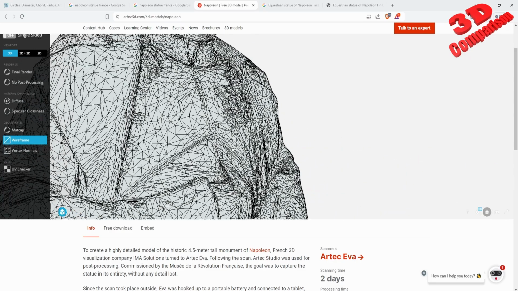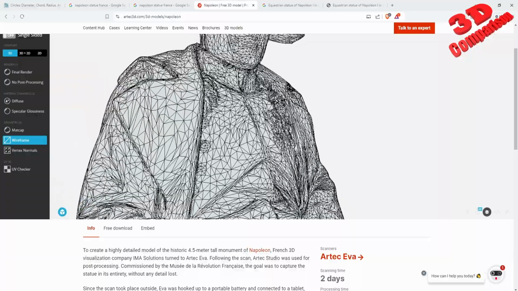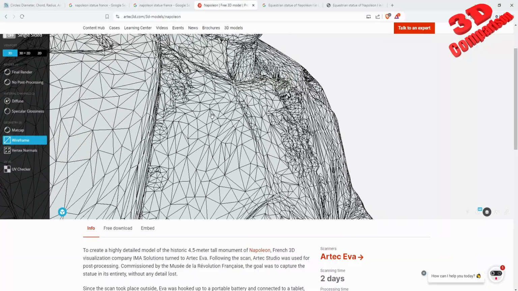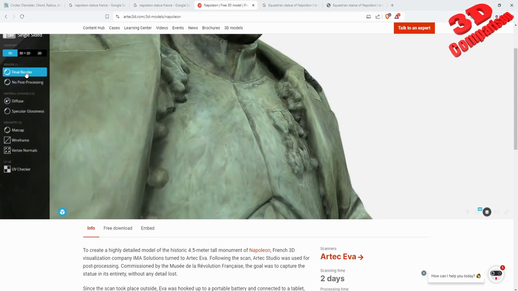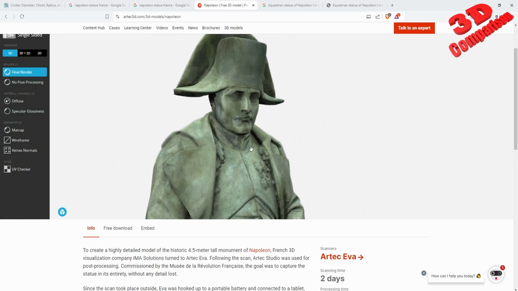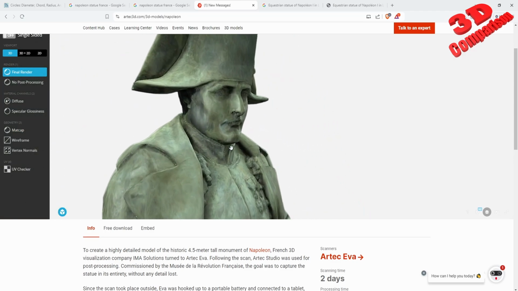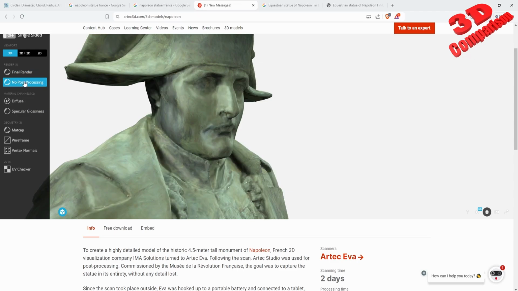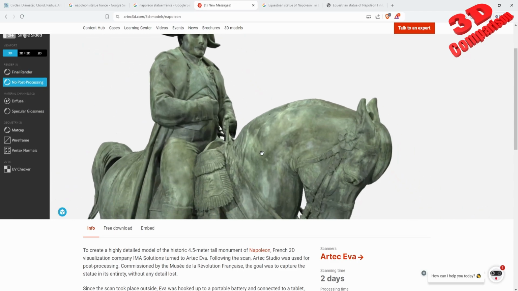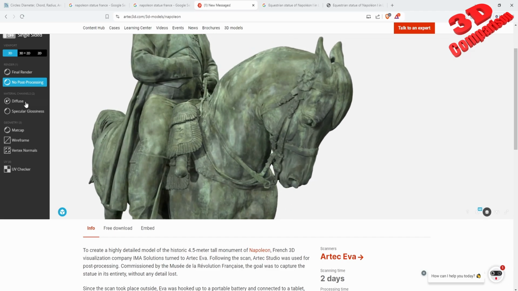We can check the wireframe. This will be the wireframe that will be imported within CATIA. So we see that this is a triangulated mesh. There are no quads, so this mostly contains triangles. And we can also apply the final render, which will be the following texture. So this is a bronze-like texture. This is without post-processing, and this is with everything added.